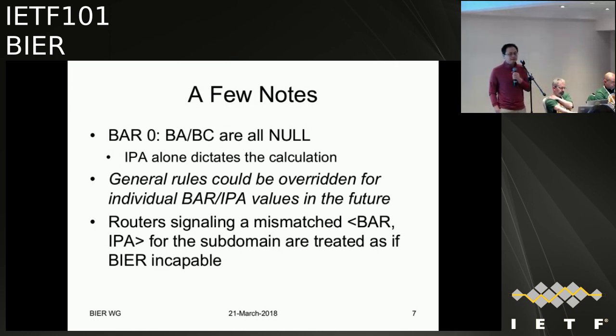So a few notes. For BAR 0, that means that both the BIER-specific algorithm and constraints are null. In that case, the IPA alone dictates the calculation, or dictates the routing underlay for the BIER forwarding.